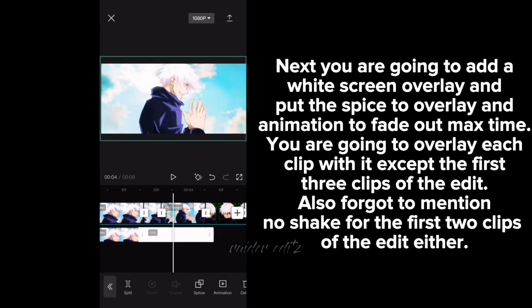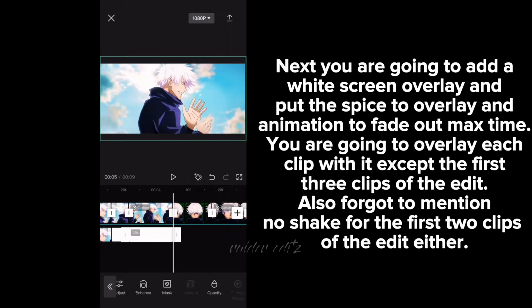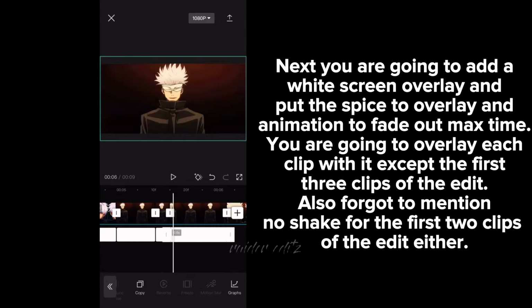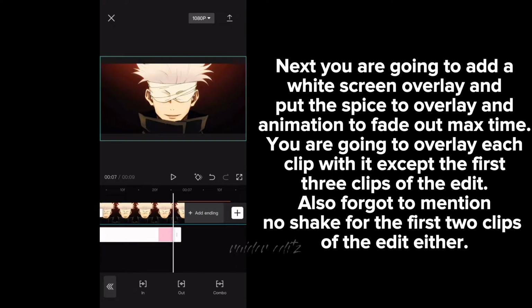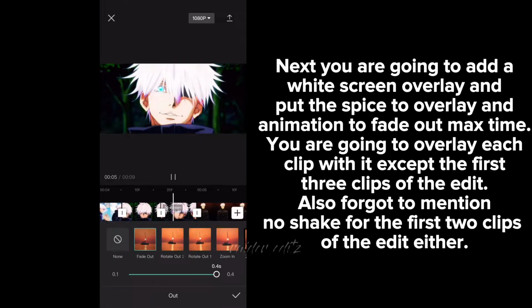Next you are going to add a white screen overlay and put the spice to overlay and animation to fade out max time. You're going to overlay each clip with it except the first 3 clips of the edit. Also forgot to mention, no shake for the first 2 clips of the edit either.